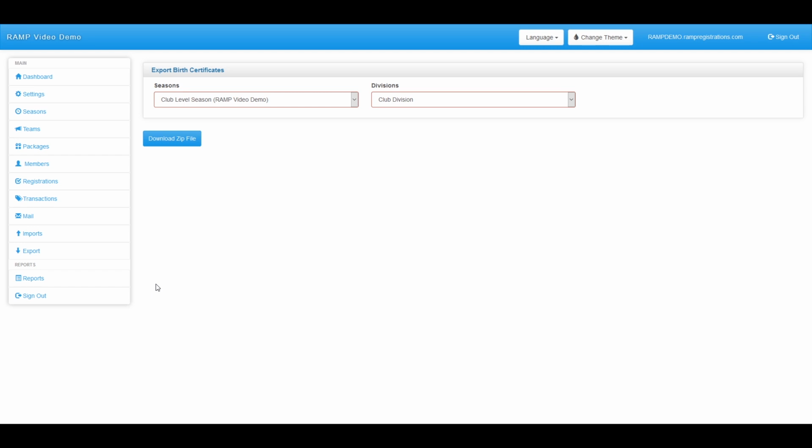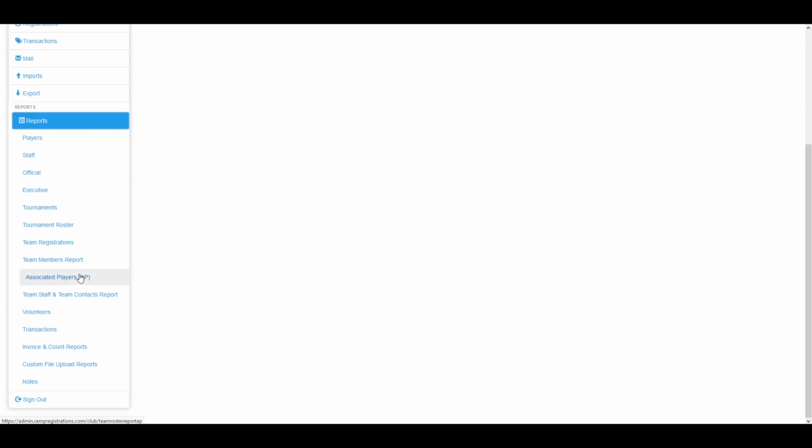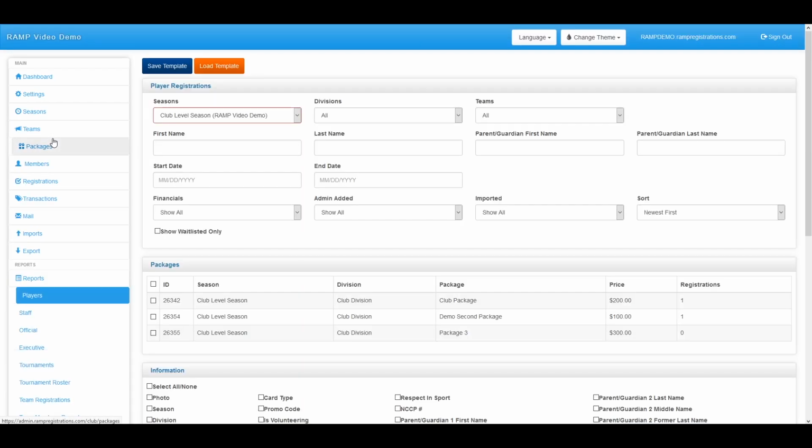The last section that we have is the reports. Reports is possibly the most powerful area of the entire registration system, which allows you to run reports on just about everything and anything within your registration platform. We'll start with players, as it's very similar for most of the areas, but underneath of here, we can view player registrations based on a number of criteria.